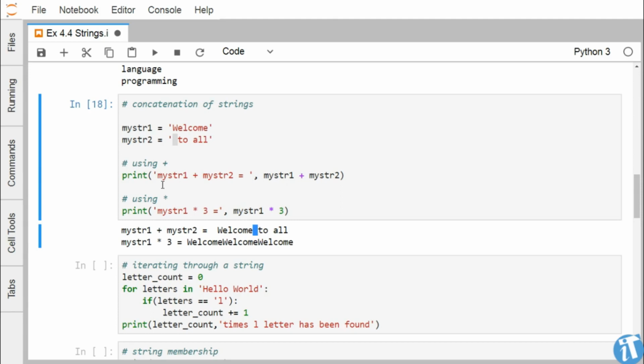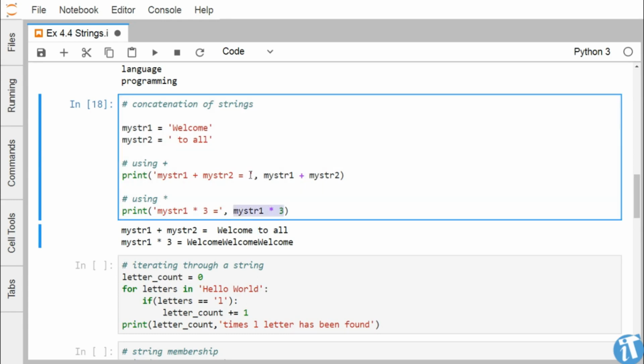Now here we are having mystr star 3. So what will happen? This particular mystr will be occurring 3 times. So welcome, welcome, welcome. In this way we are going to get the required formed string.